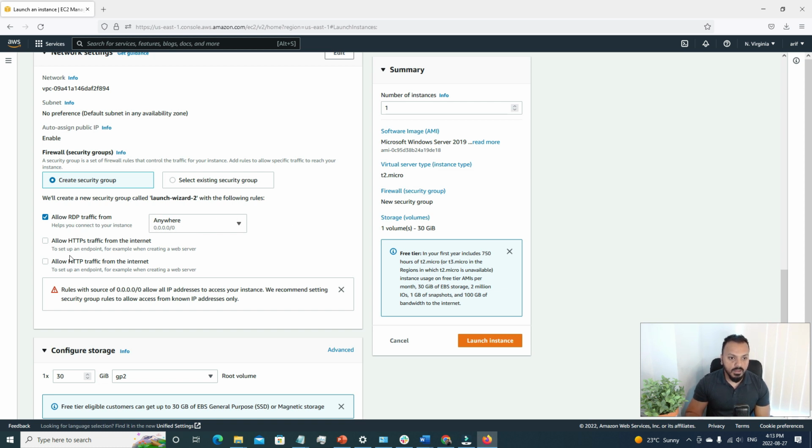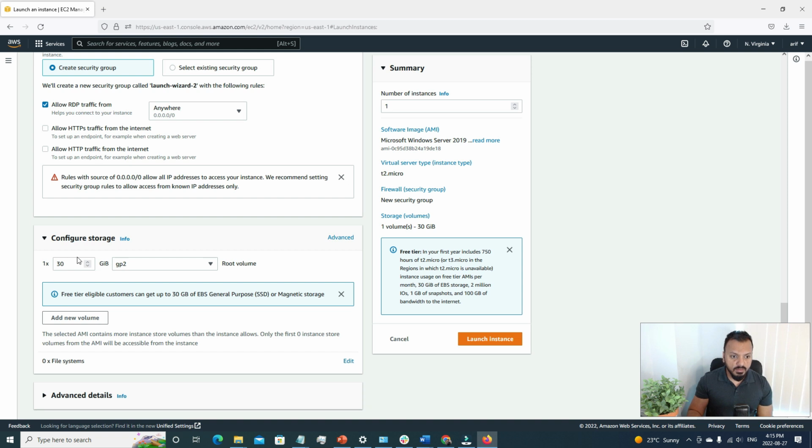Okay, so the next rule is allow HTTP traffic from the internet. Maybe after logging into our server and doing some configuration, we will allow this, but for now I'm okay with just allowing RDP traffic. The next field is related to storage. By default, we're seeing 30 GB of root volume will be attached to our Windows server, and it's totally fine with me. But I want to change the storage type.